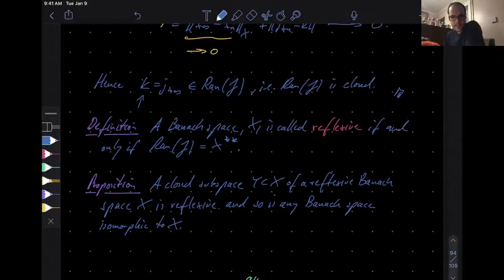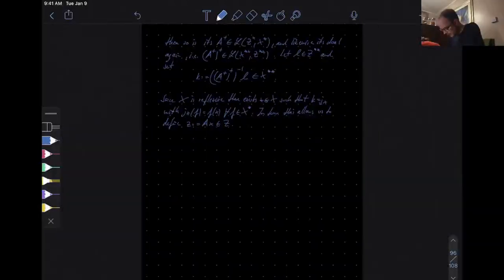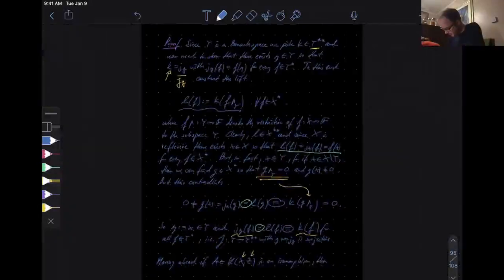And now what we will finish up front is the second statement: that if you have a reflexive Banach space, then any Banach space isomorphic to it is also going to be reflexive. This is a bit of an abstract thing. You have to play carefully around with all the definitions, and you have to invoke the dual transformation. That's important. So the first part we did here. Now the second part we started down there.